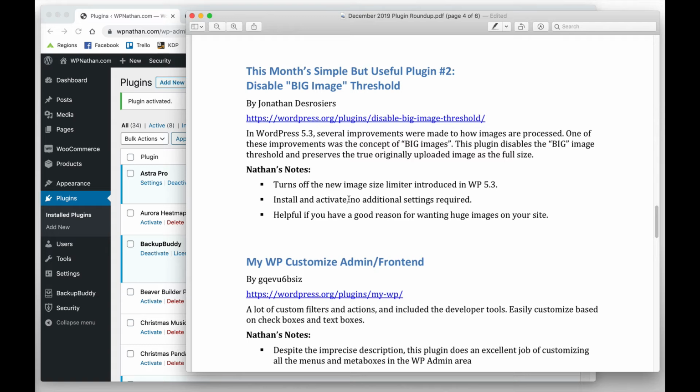Before 5.3, if you had a client with their own digital camera, or they're uploading an iPhone picture and it's 7,000 pixels wide, that's how big it's going to be going into WordPress. And there's normally no real reason why most sites would need a 7,000 pixel wide image. So a lot of us have gone to image optimization plugins that limit that big image size. Well, WordPress rolled that into core in 5.3.